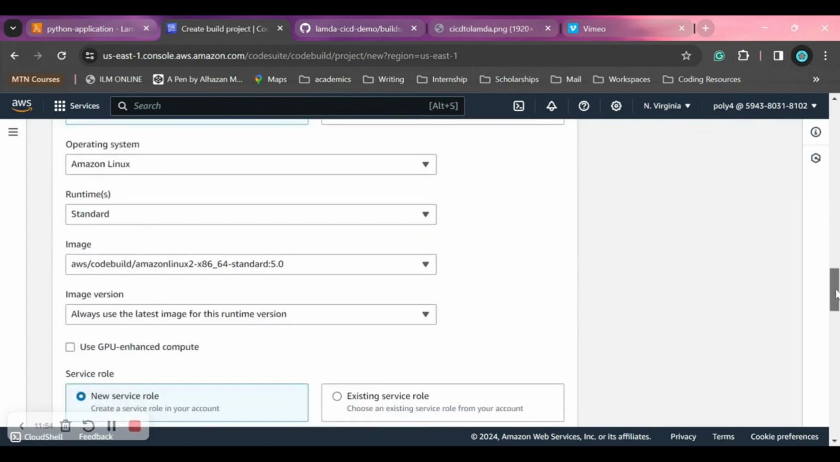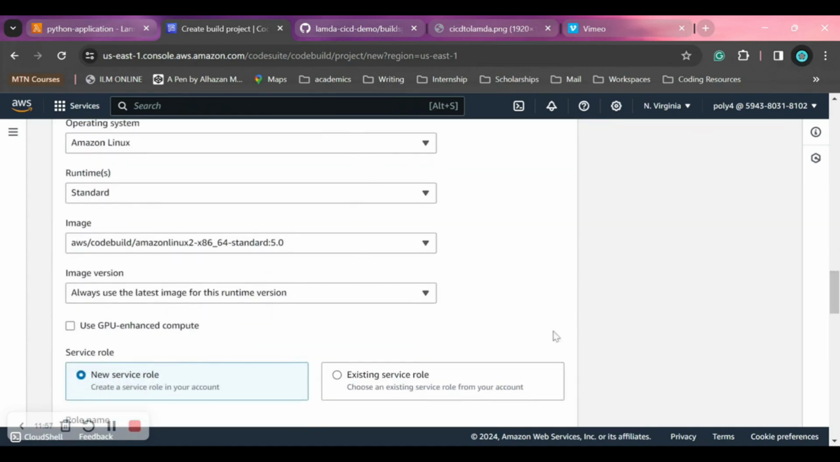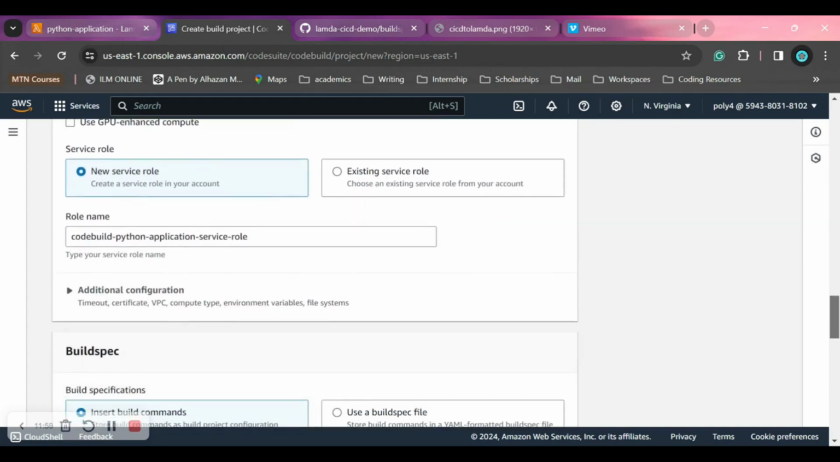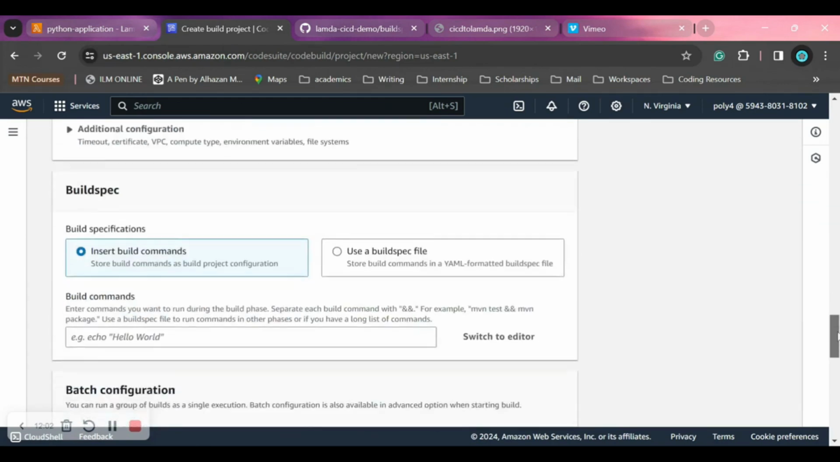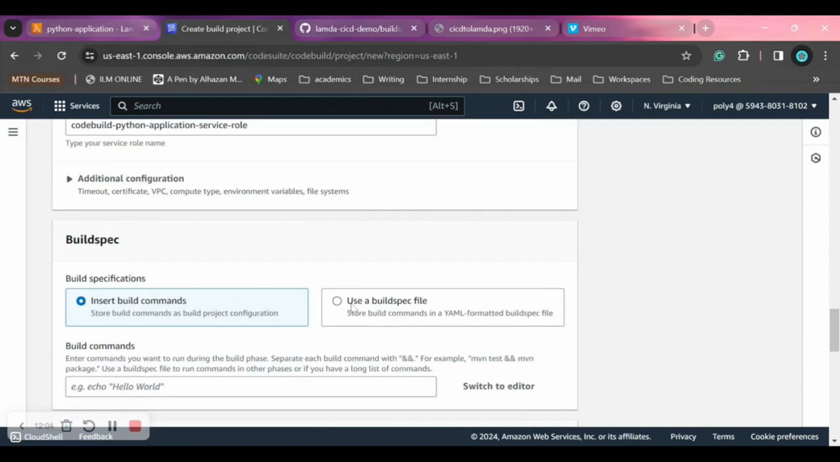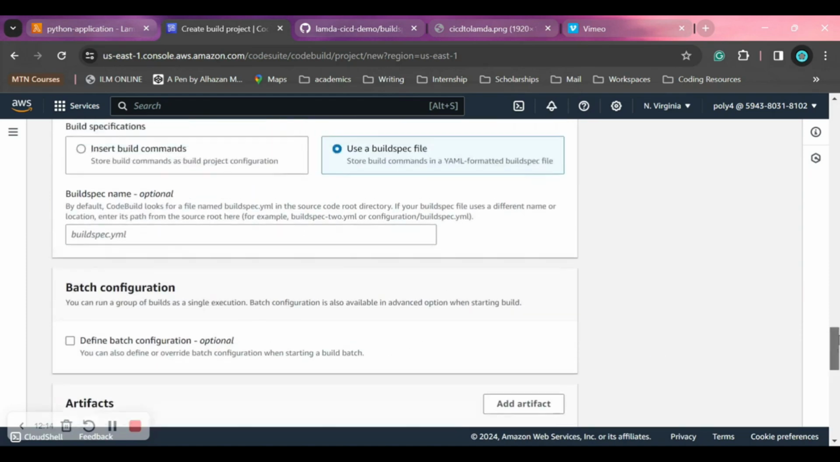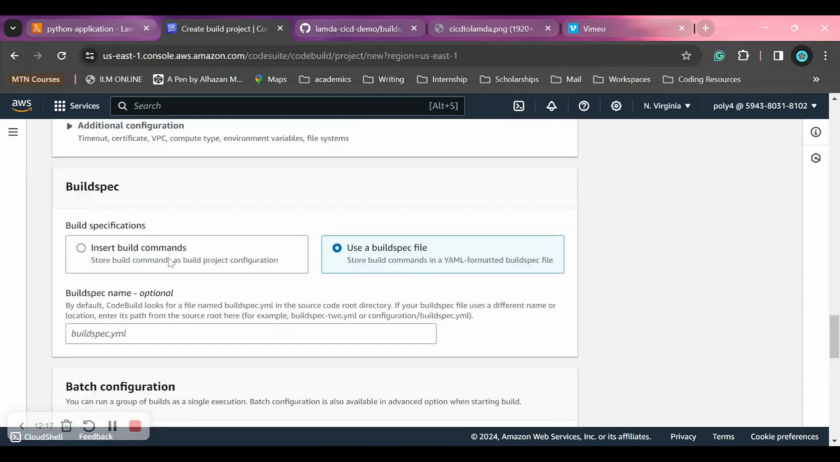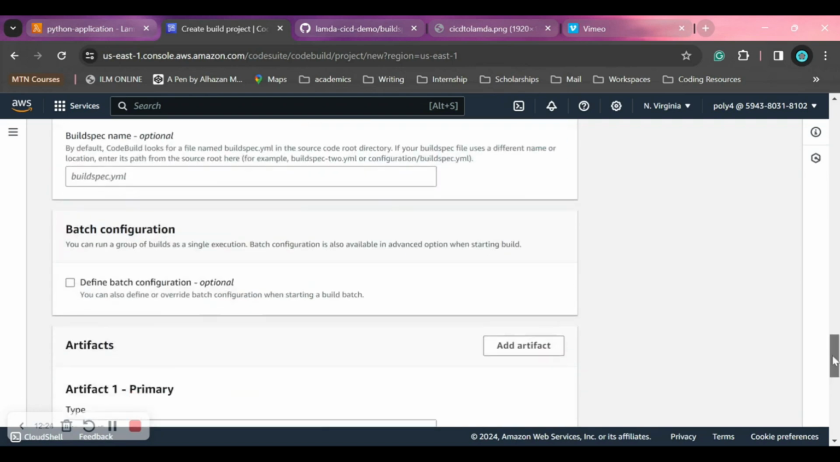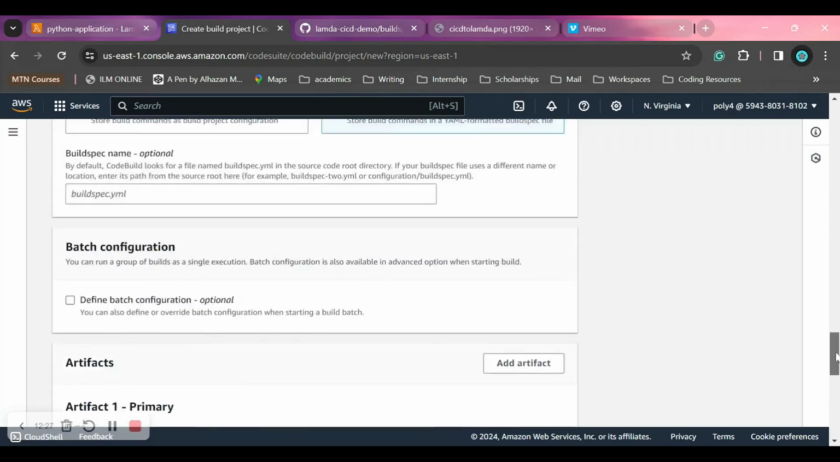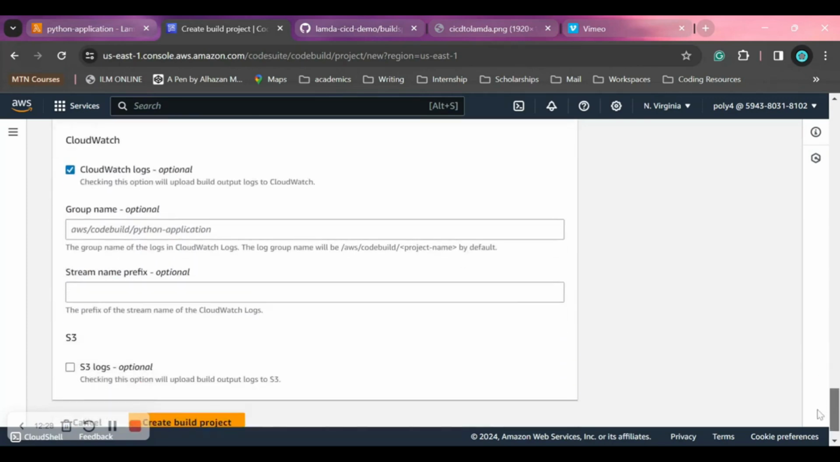So let's leave the rest as default. We want to use Amazon Linux as default. We want to create a new service role. Now for our buildspec, we want to use the buildspec file that I showed earlier in the GitHub repo. So it will use the buildspec.yml file by default, which is already in the GitHub repo. You can also insert the build command straight instead of adding it to the repository. Either one works. For us, we are going to use the one in the repository. So we leave the rest as default.